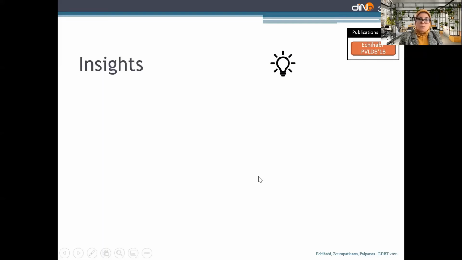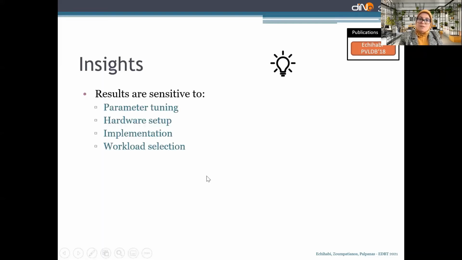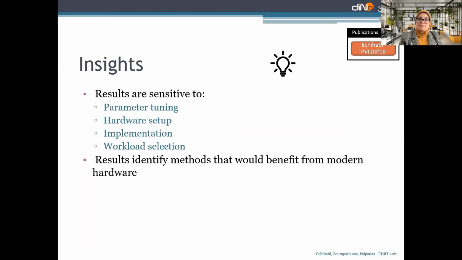A few insights were gathered from the study. In particular, that the results are sensitive to parameter tuning, to hardware setup, to the implementation, and to workload selection. Results identify methods that would benefit from modern hardware.